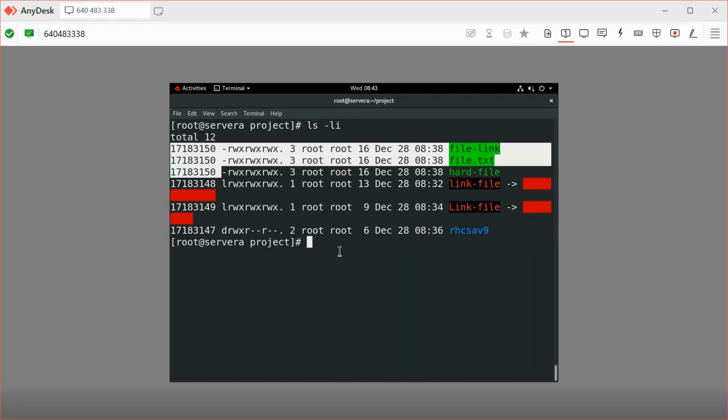Okay, let's read the data from any one of the files, file-link. So we are able to read the data. Okay, let me add one more line of data.